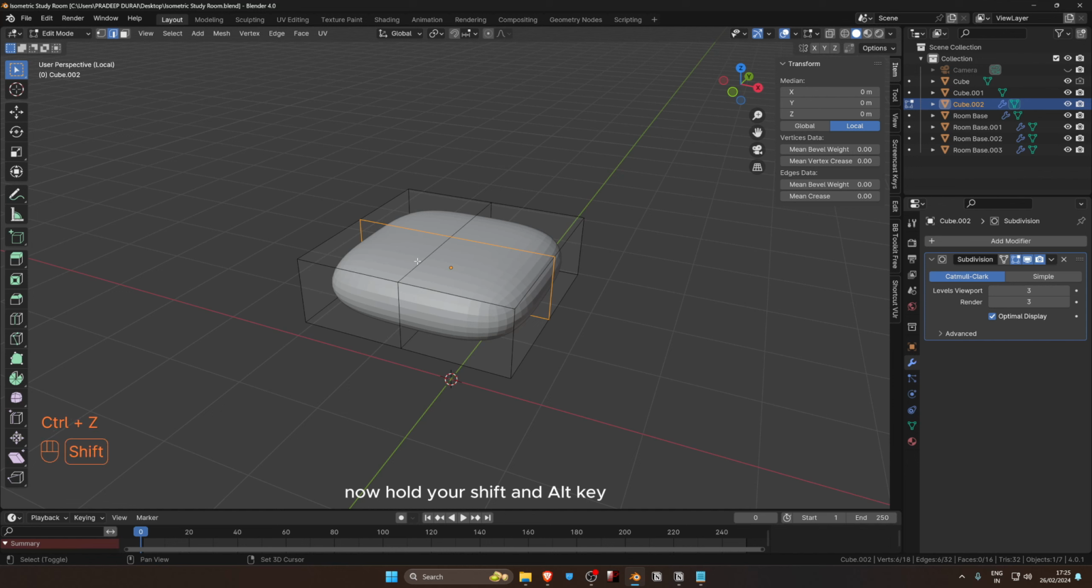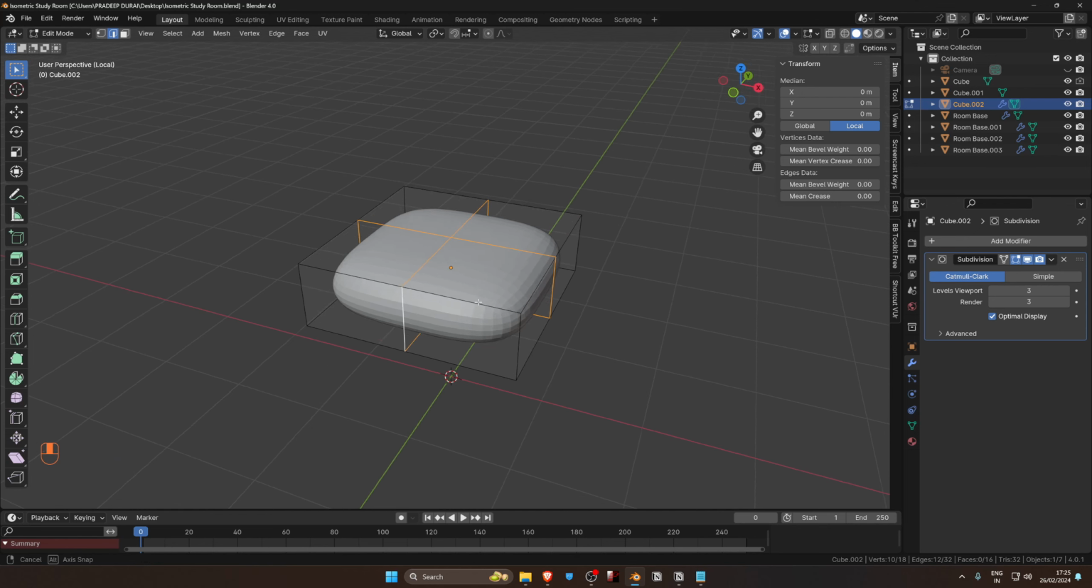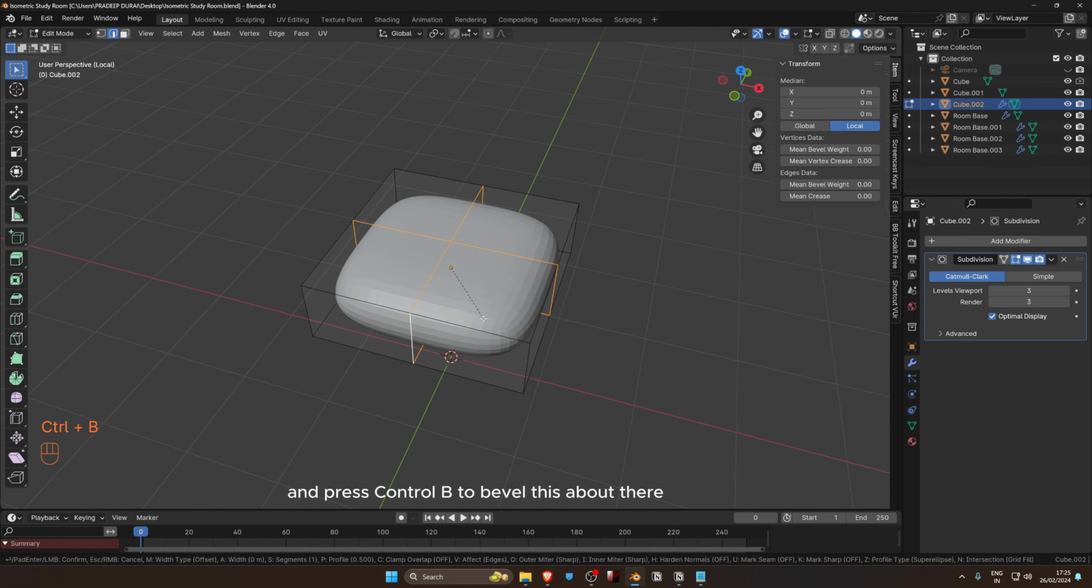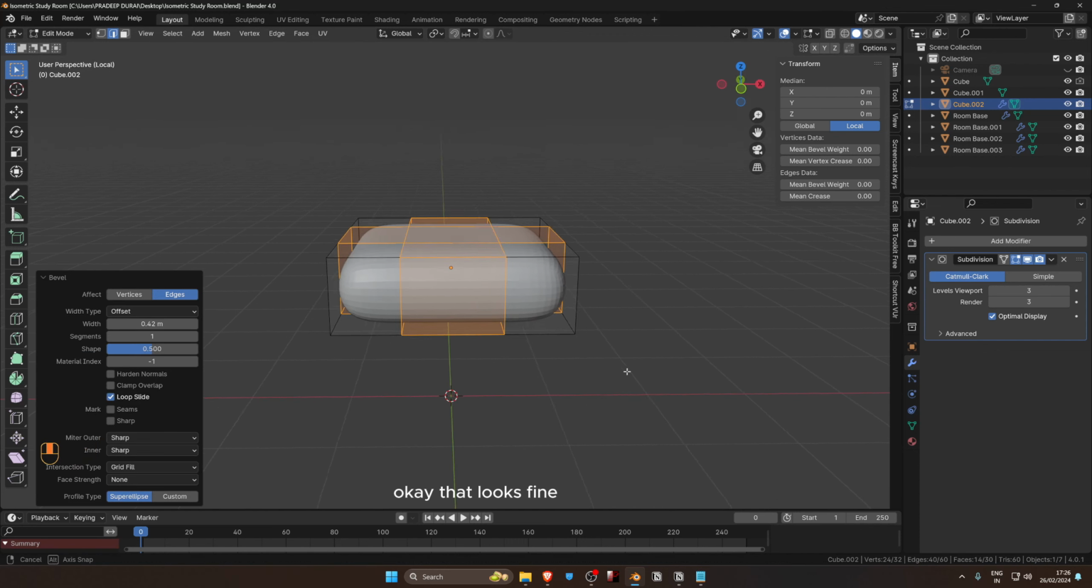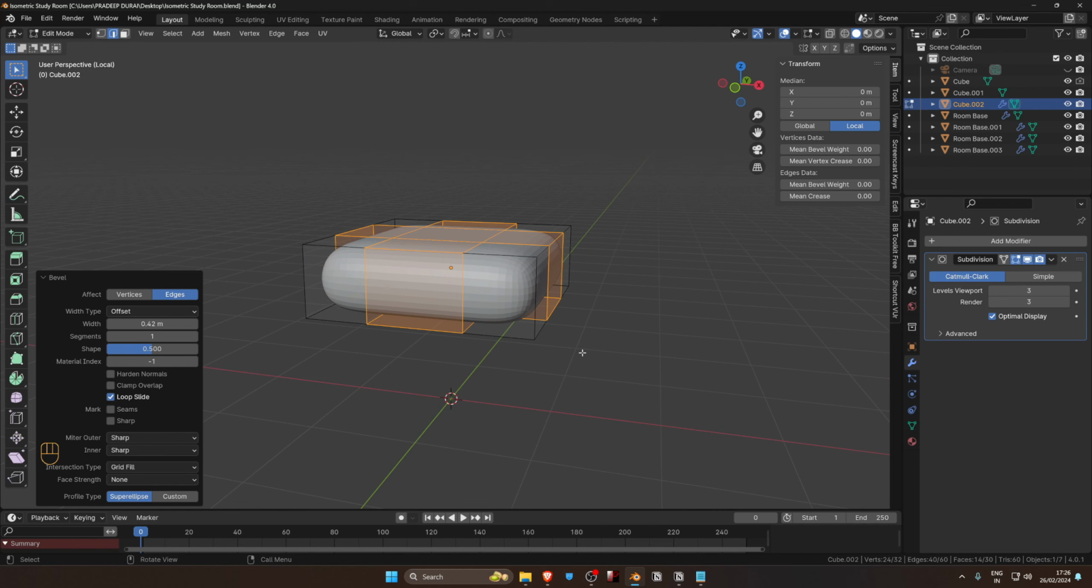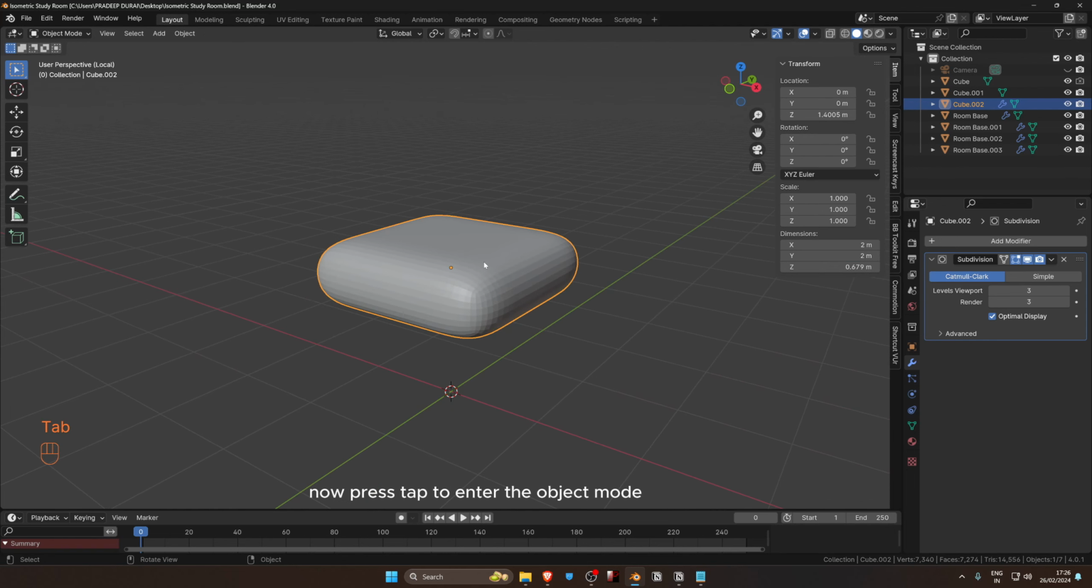Now hold your Shift and Alt key and click over here or here. So this will select the edge loop, and press Ctrl B to bevel this about there. Okay, that looks fine. Now press Tab to enter the object mode, and let's shade this auto smooth.